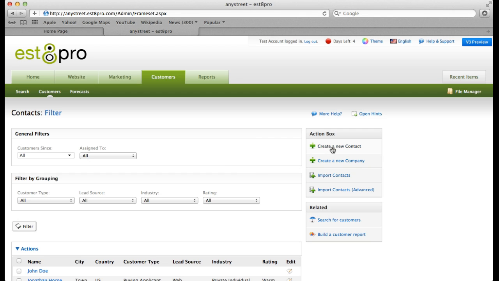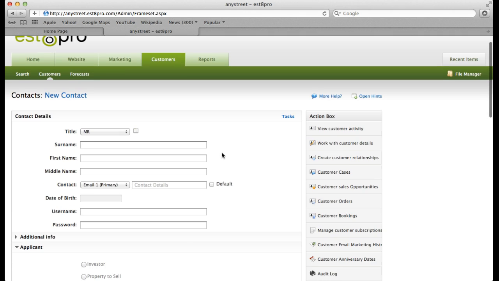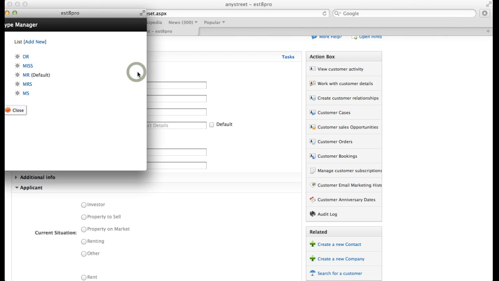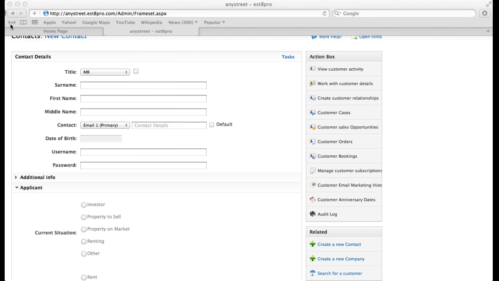So let's start by creating a new contact, see how easy it is to do. Now we have several predefined fields which are fixed. So for example, in the contact details, the Mr., Miss, and so forth, and we can add or edit these just by choosing on the type manager here.